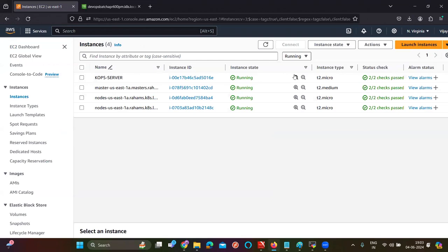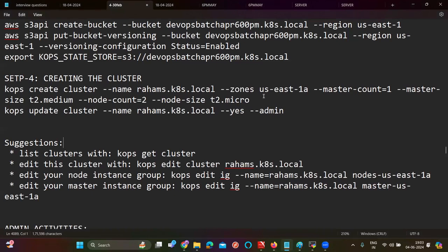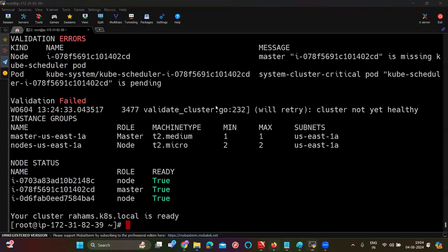So the kops server is my main server. From there, I'm managing my cluster. Are you seeing the master node here? Are you seeing the worker nodes? The master node is coming from t2 because here I mentioned I want the master node as t2.medium and count is 1. Worker node count is 2 with t2.micro. Is it created or not, sir?